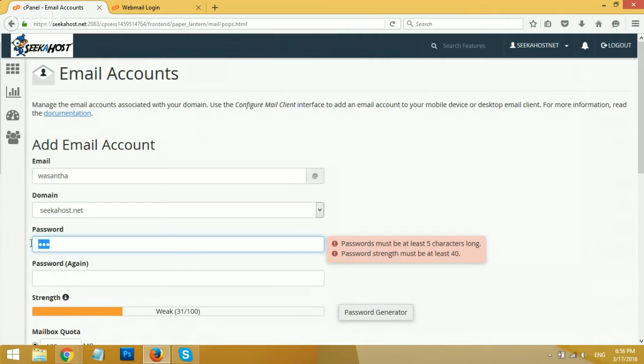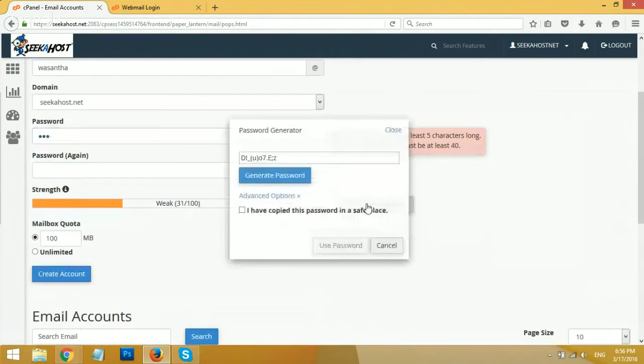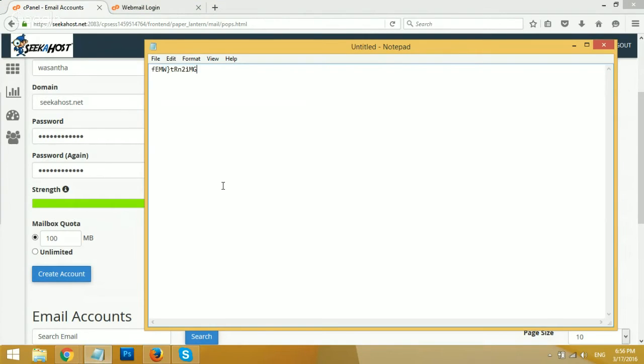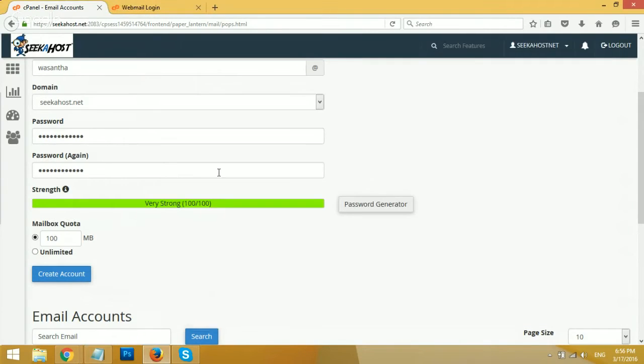And then you can put the password 123, but you are not allowed to put a small password. There's an option called password generator. So likewise, you click it to generate a password, and then you can copy it, then save the password, and then you can keep it somewhere.